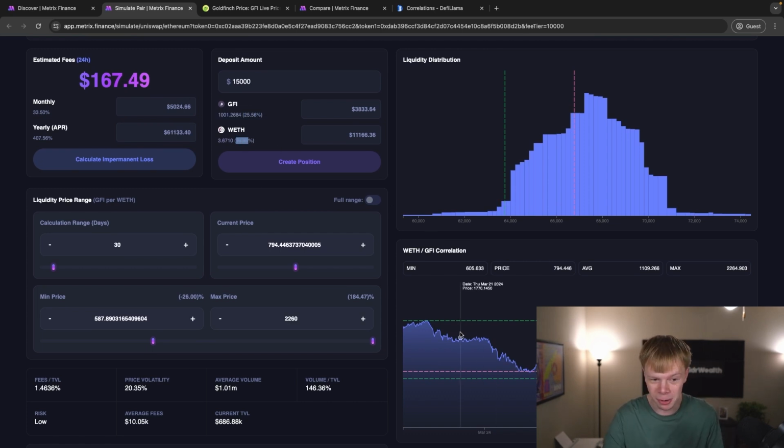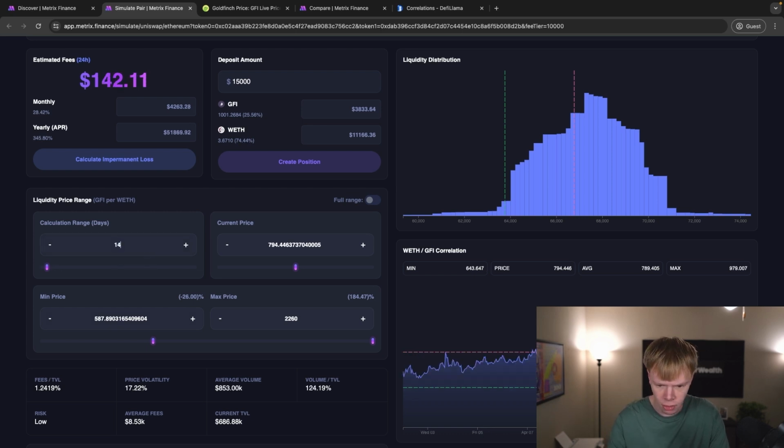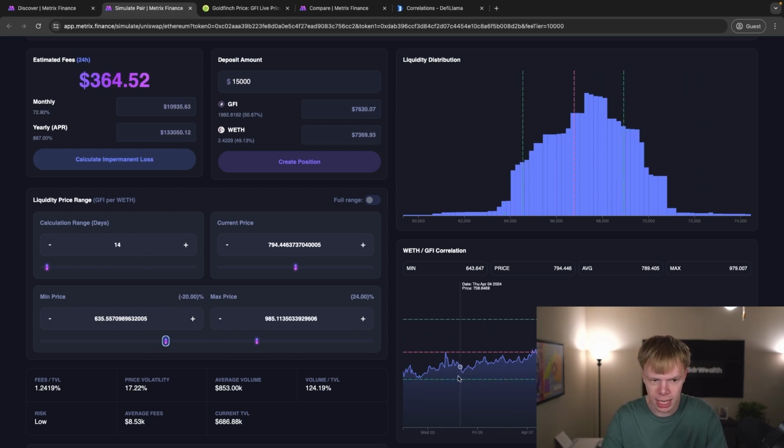But in this scenario, Goldfinch did really, really good, and then it started to consolidate, basically. So I would want to narrow in on my range. I'm probably going to even adjust this calculation range to something like 14 days, just so I could look at more recent data. And now I could go ahead and use that high and that low. Over the past 14 days, it looks like ETH had its little run and did better than Goldfinch. But for the most part, they are relatively correlated, so let's keep that in mind.